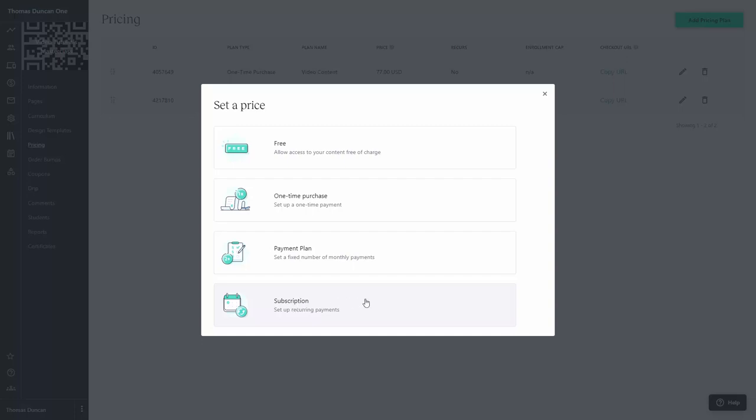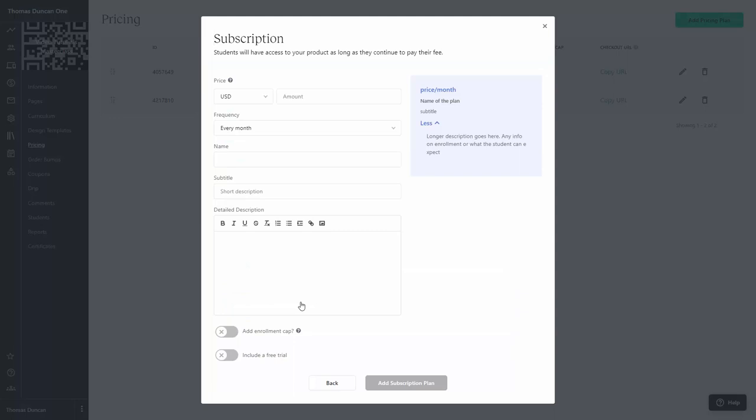So let's assume that we want a traditional subscription payment. We're going to click on Subscription. And basically, all we really need to do is determine the frequency of the payment. We can determine that it's going to be once a month, once every year, once every 6 months, or even every week. And we're going to add on a subscription plan.